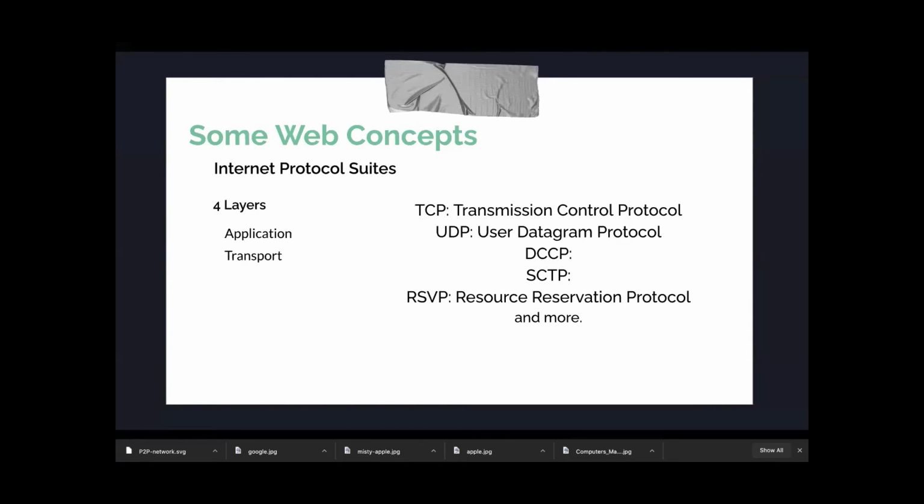So we have a lot of them. One of the most common ones I really want to point out is the TCP and the UDP. These are the ones that applications use most of the time to do all of this.